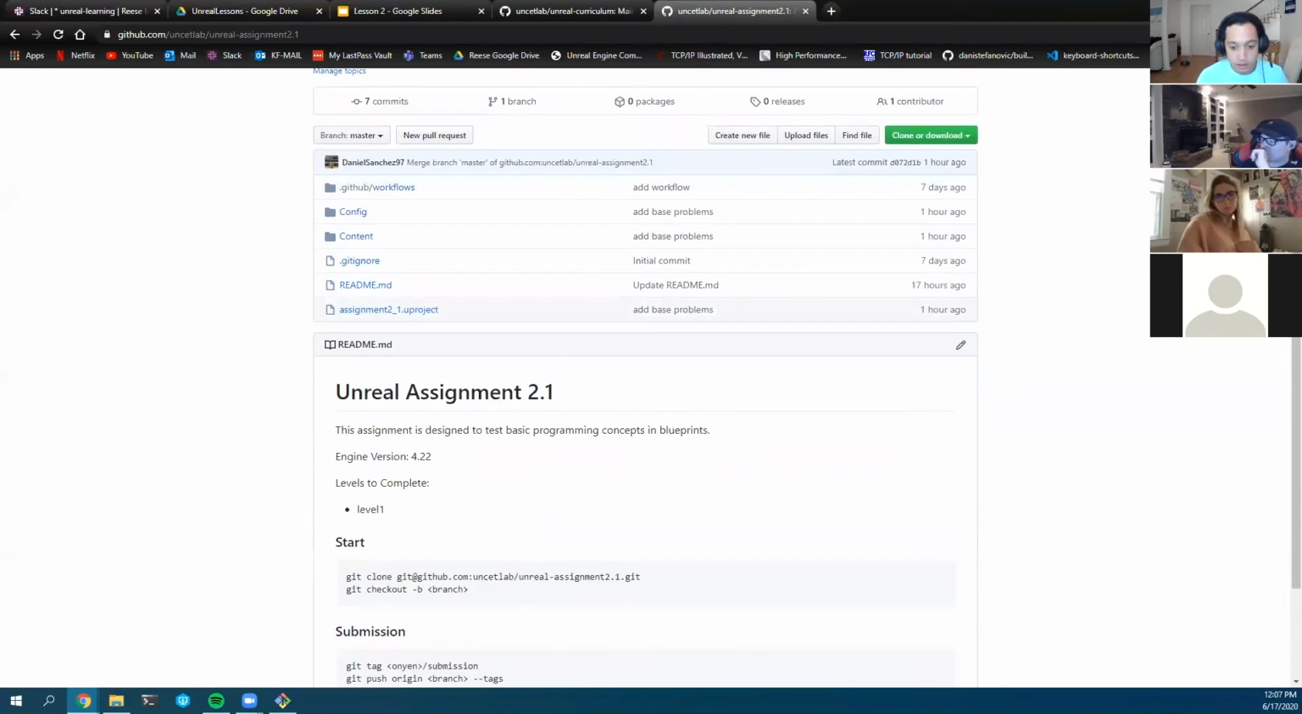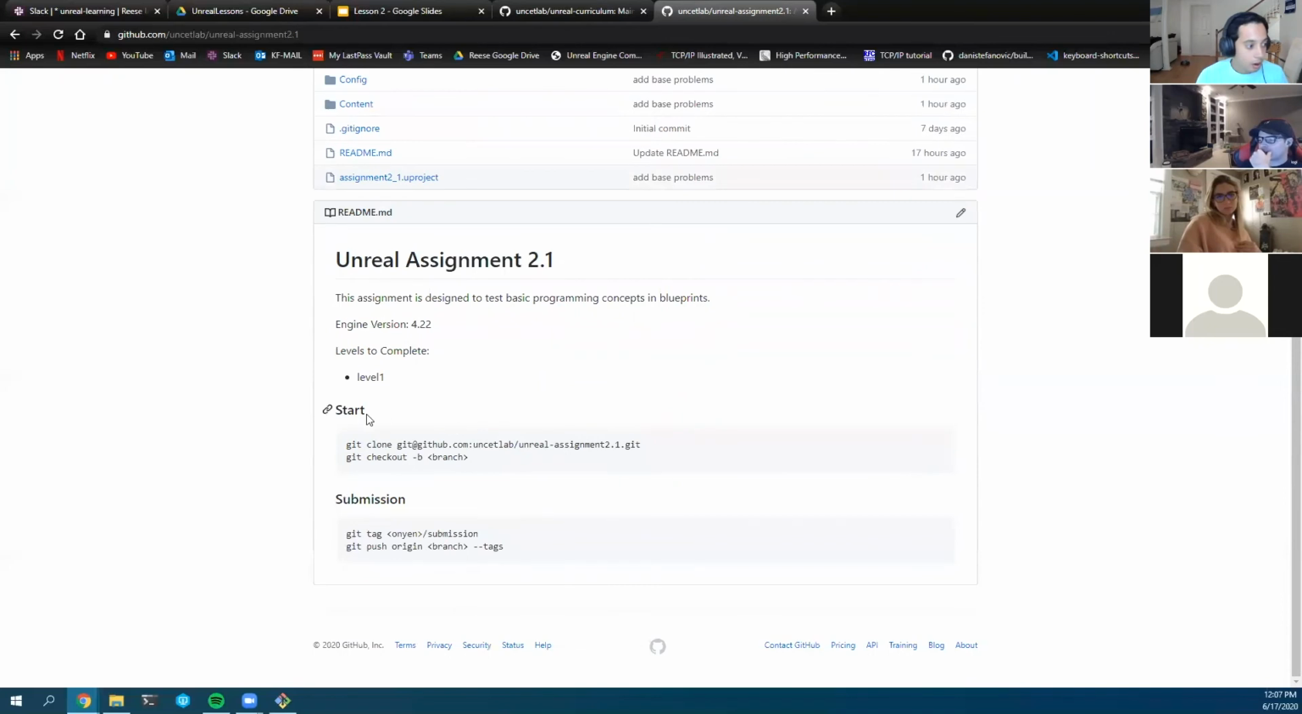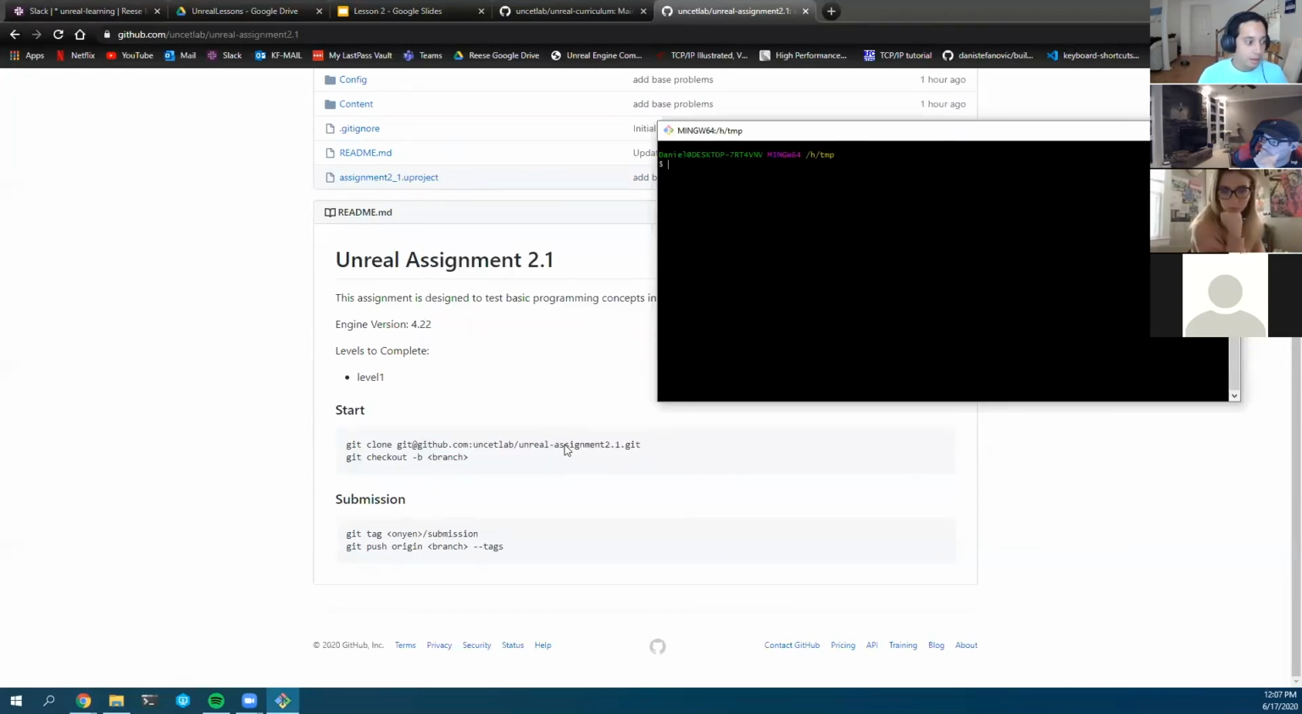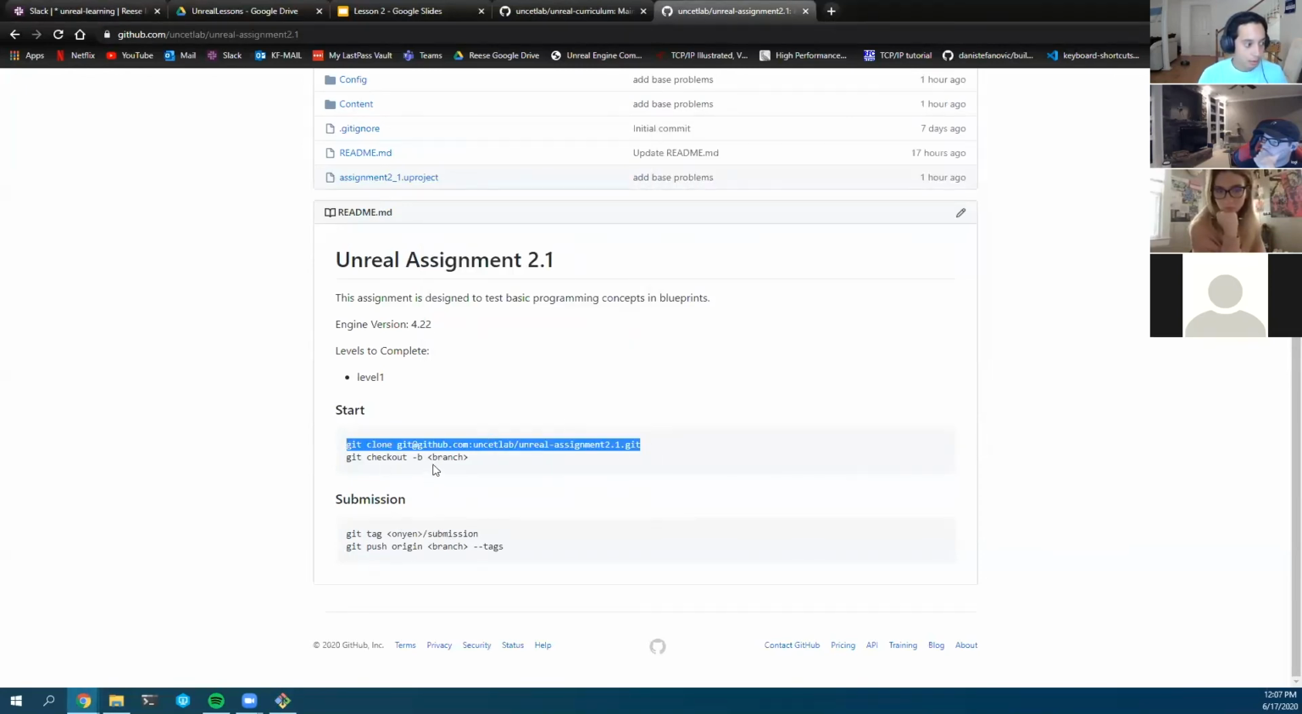So let's go ahead and just look at that. It'll also have the instructions for how to start and submit. For now, it should be pretty simple, just cloning and making a branch. So let's go ahead and do that. If I was going to do this assignment, I would take this and clone the repo.